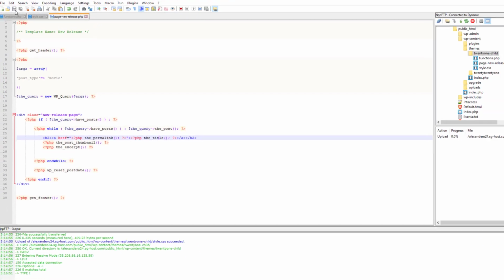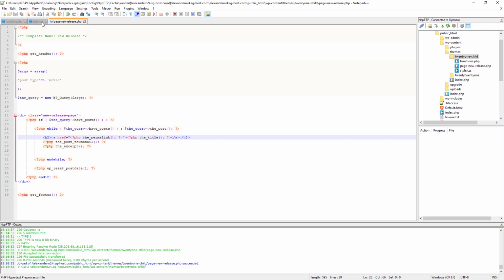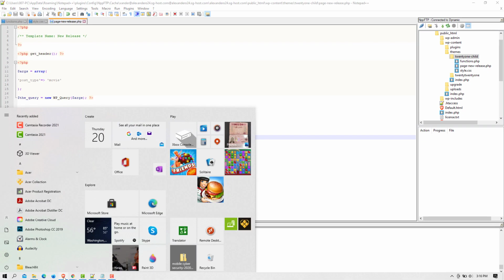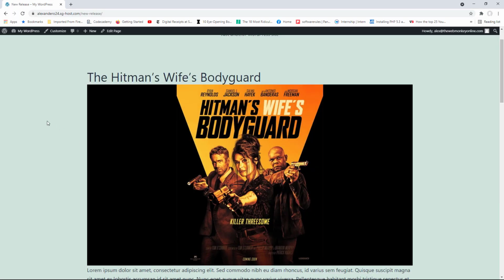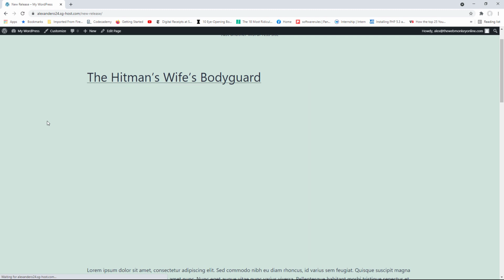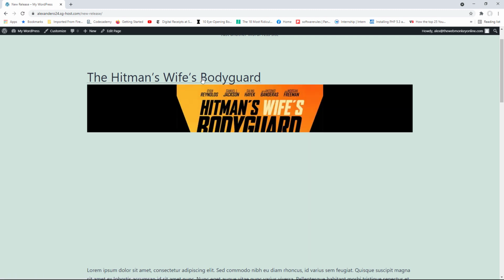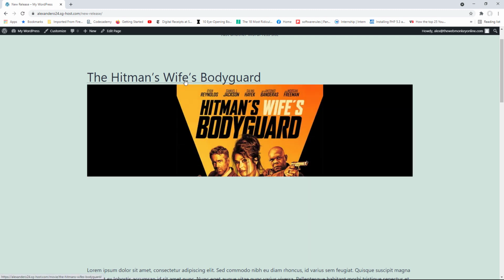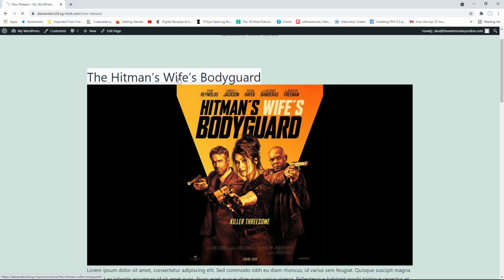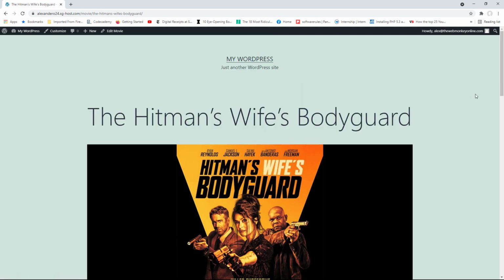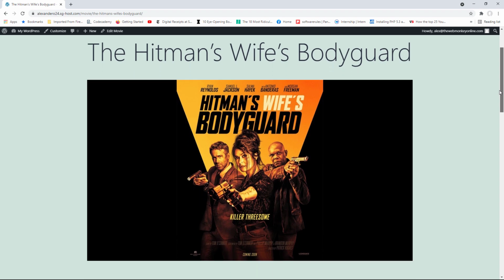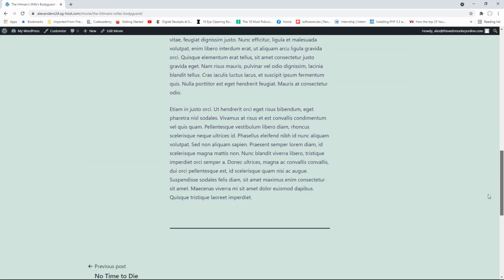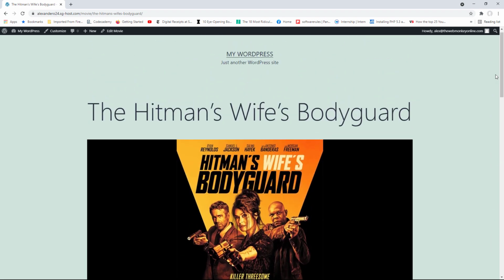So now if we go ahead and save this file and I go back to my page, let's do a hard refresh one more time. And now you can see that we have the links right there. If I click on the Hitman's Wife's Bodyguard, it should now take us to the movie post, the Hitman's Wife's Bodyguard, and there it is. So that's it for part one.